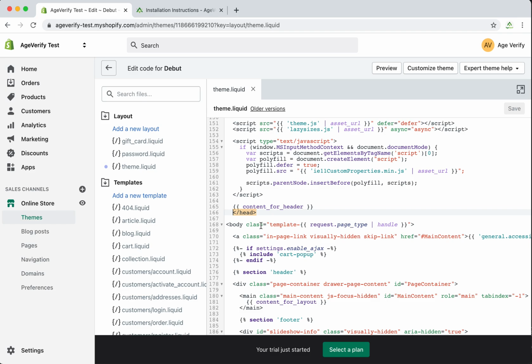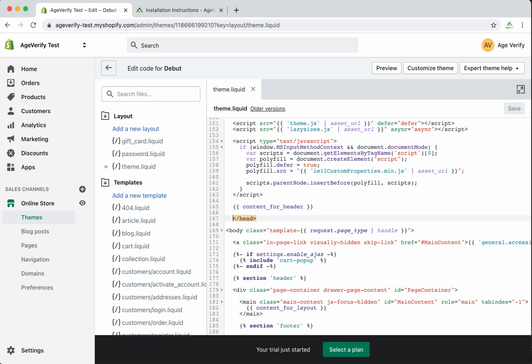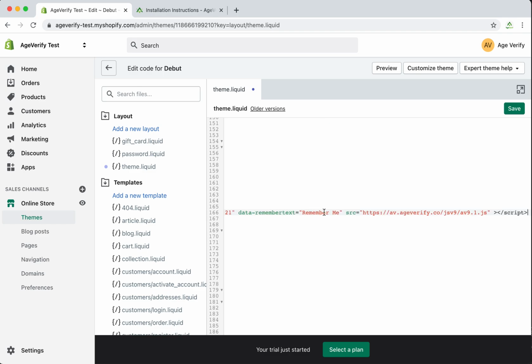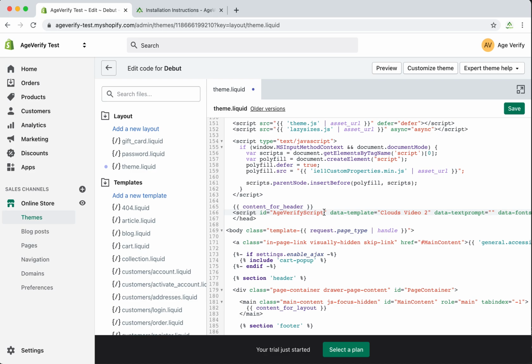So I've put my cursor before this open caret here and hit enter once just to give myself a little space. I'm going to move my cursor up to the line above it, and I'm simply going to paste in the code that I got from AgeVerify right in here. So I'll go ahead and paste that in. And it shifts everything to the right because it's a long string of code, but if you scroll back here you can see we've got our closing head tag, and we've got the AgeVerify script right above it. So I'm going to go ahead and click Save.